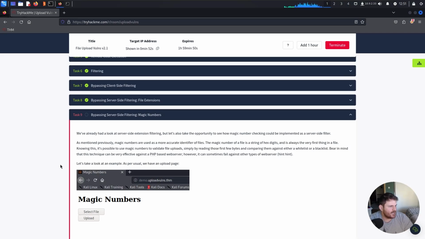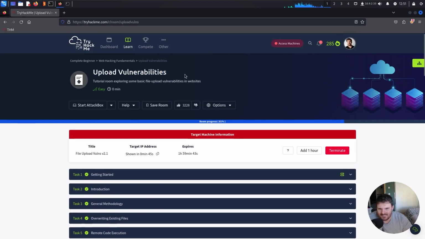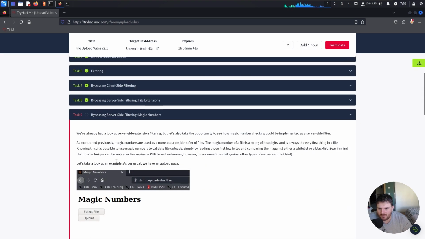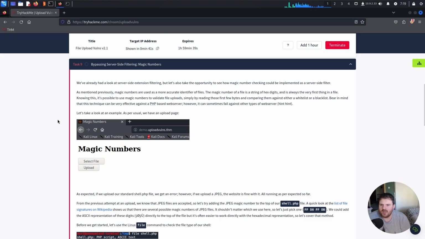Task number 9, bypassing server-side filtering: magic numbers. This task is part of the upload vulnerabilities module, which is part of the complete beginner path on TryHackMe. We've already had a look at server-side extension filtering, but let's also take the opportunity to see how magic numbers checking could be implemented as a server-side filter.